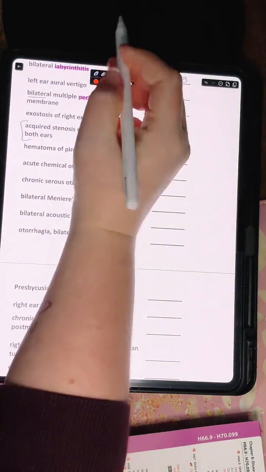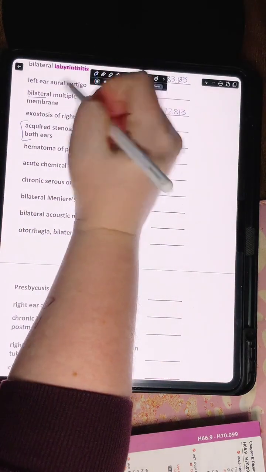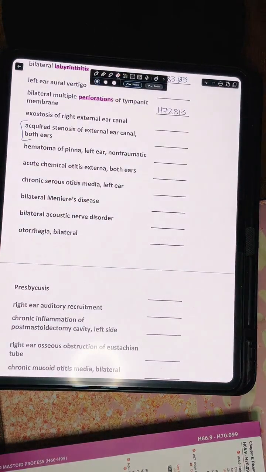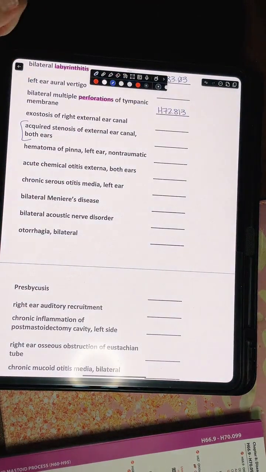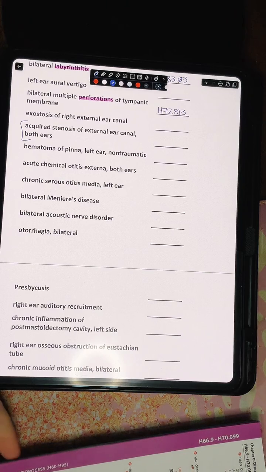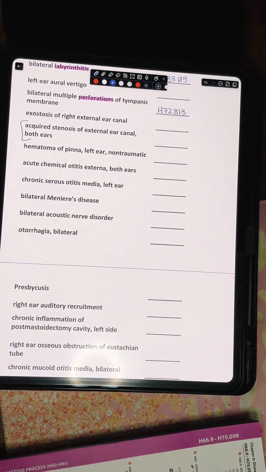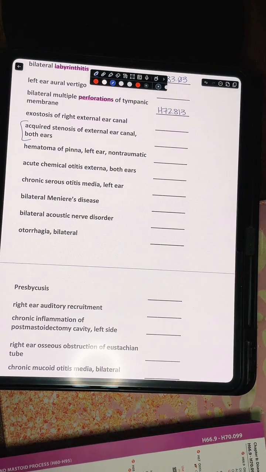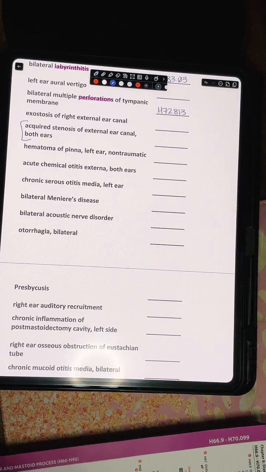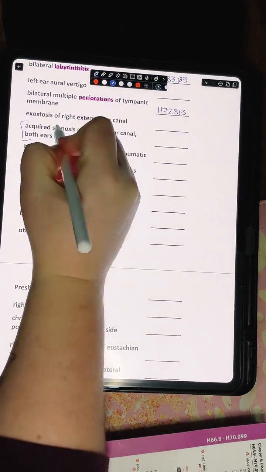Let's do our acquired stenosis of the external ear canal, both ears. What's our main term? Yep, stenosis.